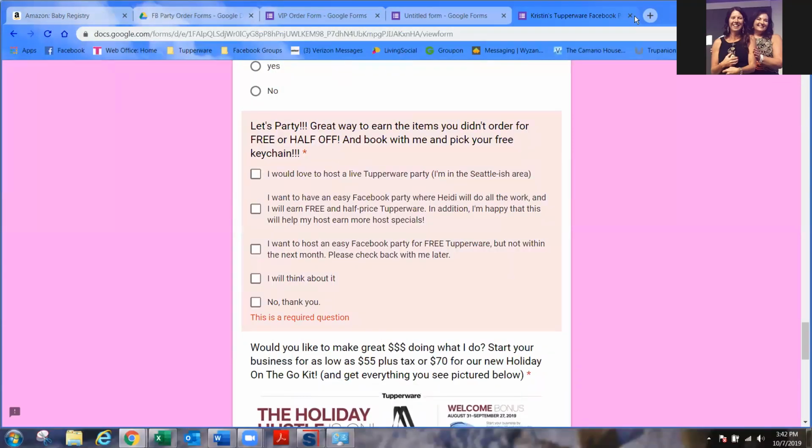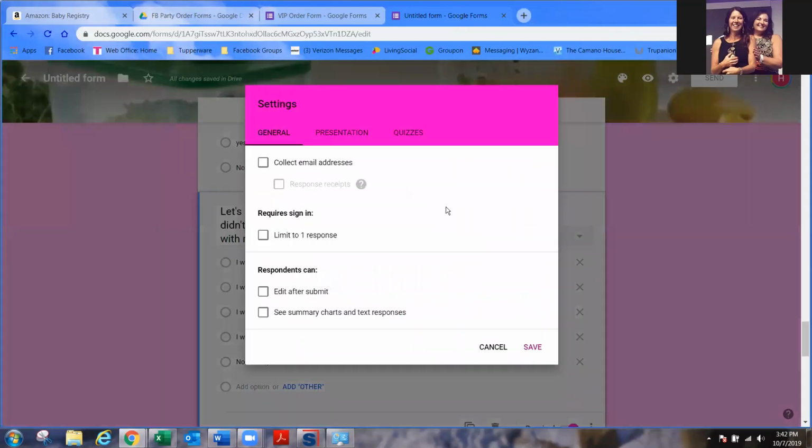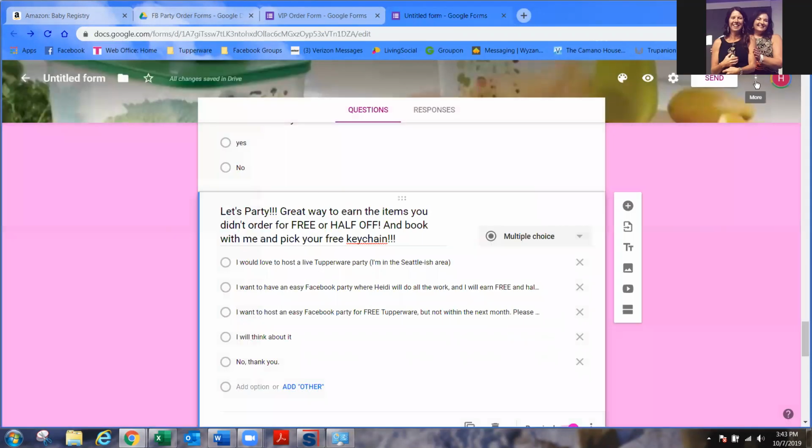Okay. Couple other things. I'm going to close this because I don't want that. Couple other things is up in the settings here. I never collect email addresses because if you do that, it makes them sign into Google with their Google account to do the form, and I don't want them to have to sign into Google because I have found in the past if people have to sign into Google, they won't do it. I also have this edit after submit, but what I found is that I can click that box all I want, but it doesn't seem to really do anything. So I don't really know what it does, but you can check it or not check it.